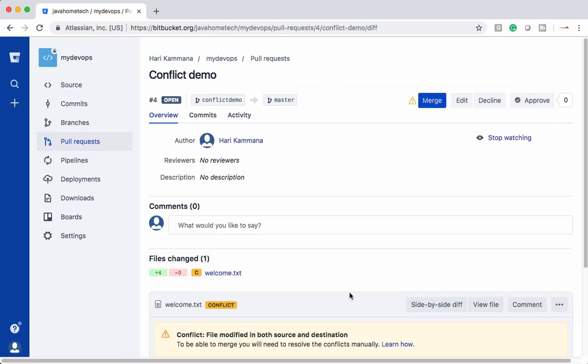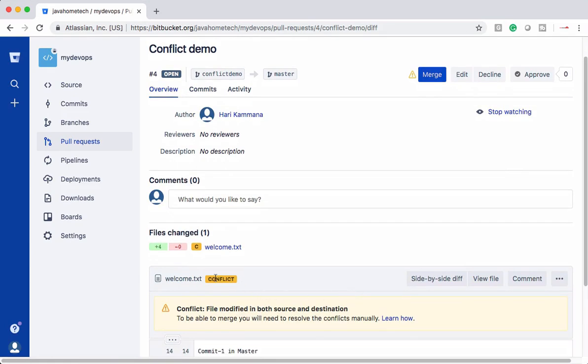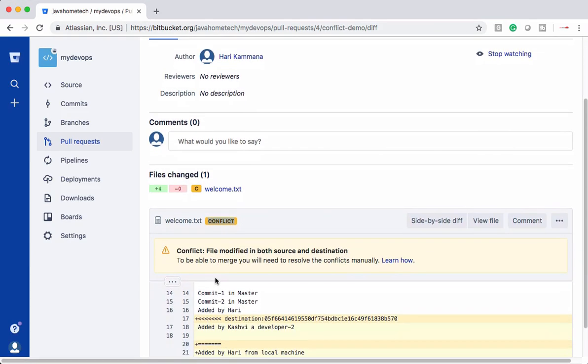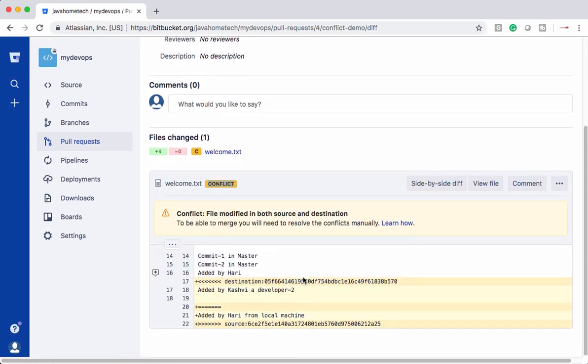The pull request got created, but you can notice a conflict because I made a change to this file. This is my change. At the same time, some other developer updated it, and so this piece of code is creating a conflict. I cannot merge this without resolving conflicts. Now the point is, how do I resolve this conflict? Let's pull these changes to local and resolve the conflicts from the local.